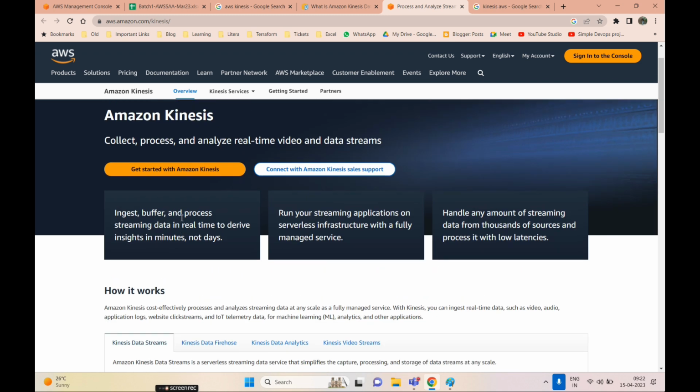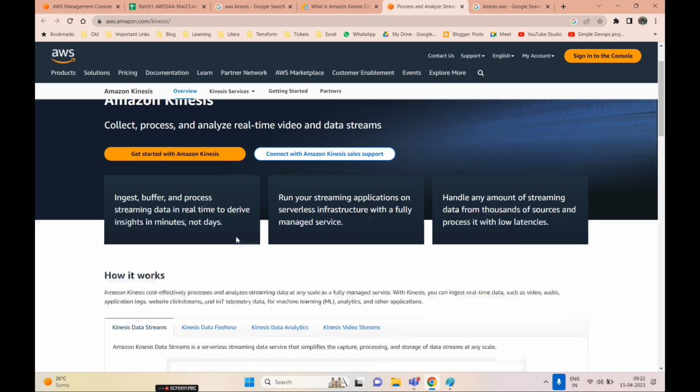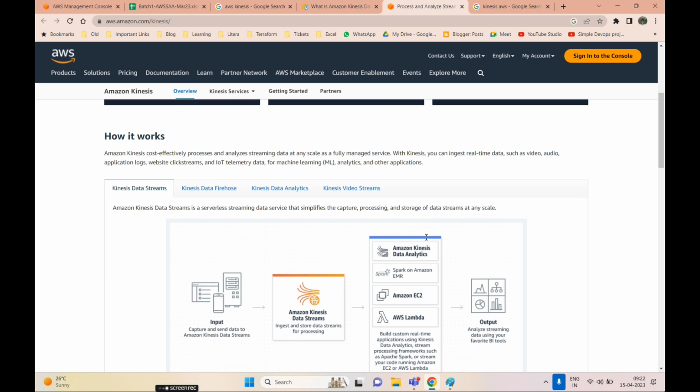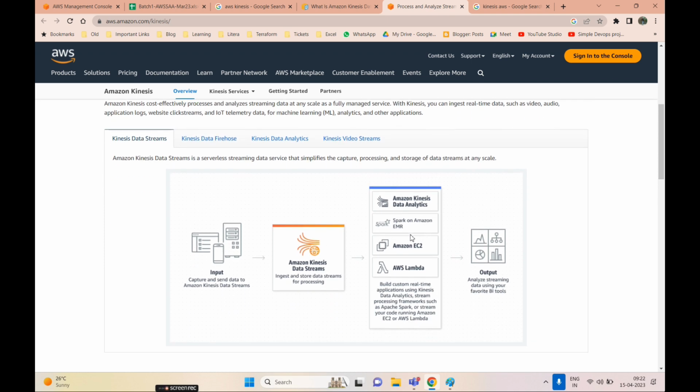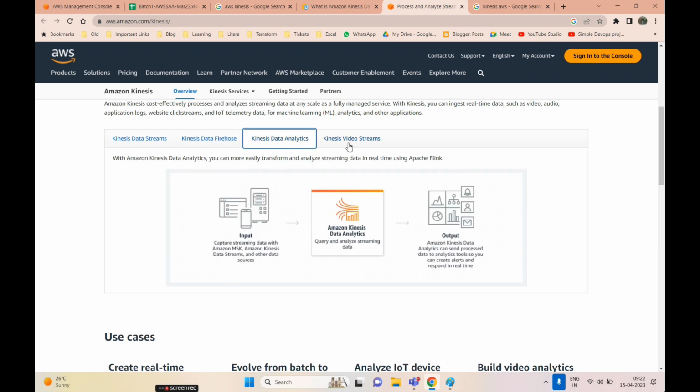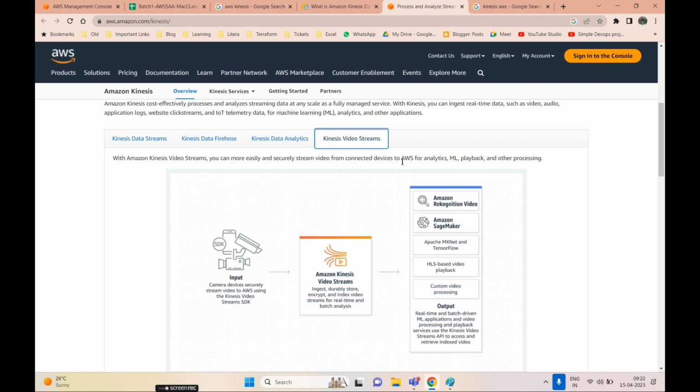Okay, yeah. So under Kinesis we have 4 types of Kinesis options available. We need to understand only these, that's it. This is more than enough to understand any of the Kinesis part. So Kinesis has Kinesis Data Streams, Kinesis Data Firehose, Kinesis Data Analytics, and Kinesis Video Streams.